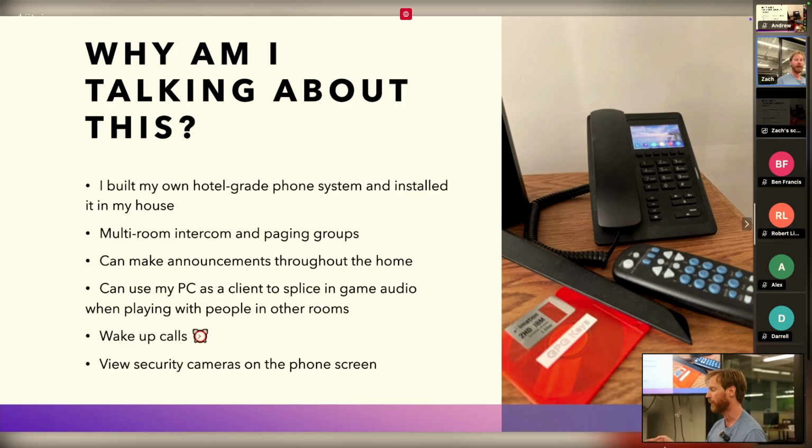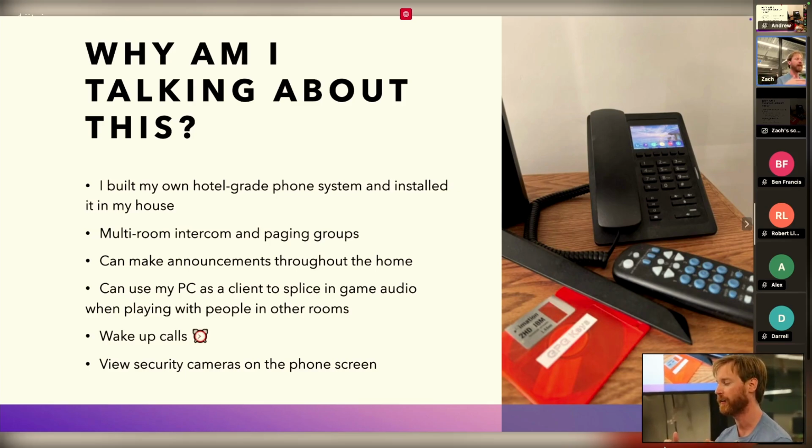I could use this for wake-up calls. So in my guest room, I've got the ability to tap a button to say when you want to wake up, because it is a hotel-grade system. And I could even view security camera footage for all my different security cameras on the phone. So if I want to see what's going on downstairs, I press a button, and then on this screen up here, it'll show what's happening on my security cameras.